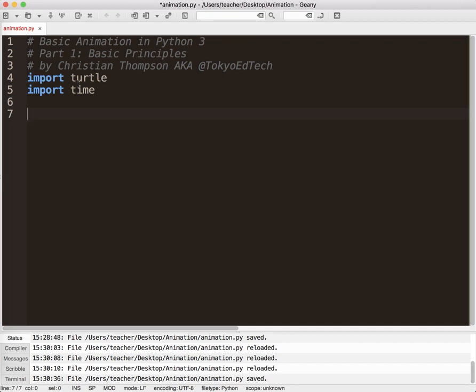Now, if you're new to the Turtle module, here's how we get it set up. The first thing we do is create a window, and I called it WN. It doesn't have to be WN. It could be W, it could be win, it could be anything you want. That's a legal Python variable name.